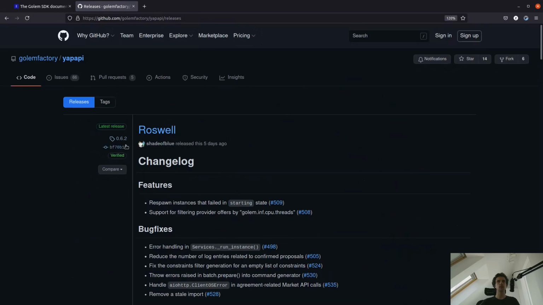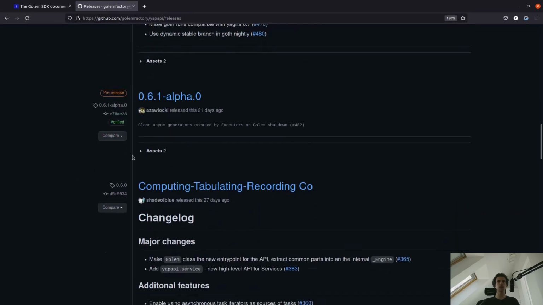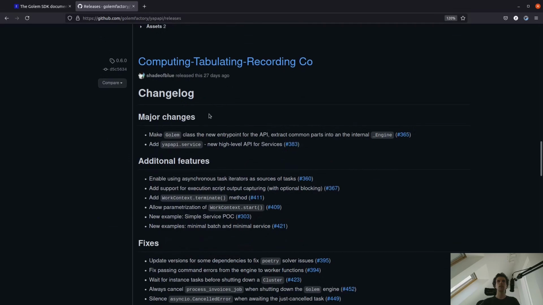And you can see in the releases page, if we scroll down to the release 0.6, should be here, that we've introduced a high-level API for services. So starting with version 0.6, you'll be able to use the interface that I'll be presenting today. And just for clarity, the service API is currently only available for Python, so it's not implemented in the JS API just yet. We are actively working on porting it to the JS API as well.